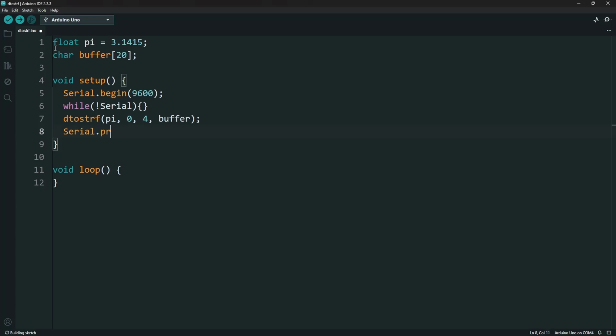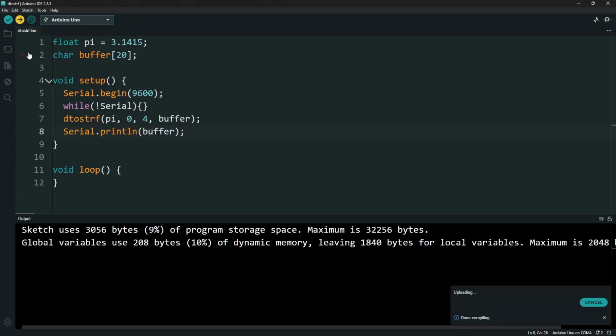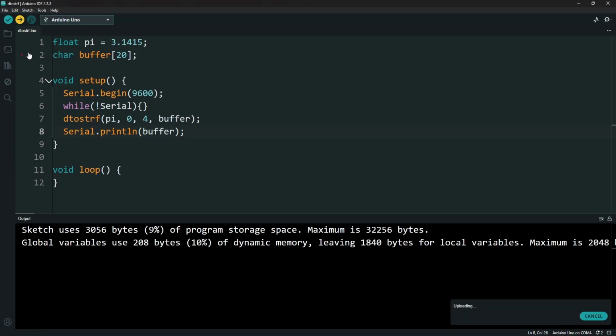Okay, and now we're just going to print the character array to the serial monitor, and I'm going to upload it, and the result should be that 3.1415 should be printed to the serial monitor.